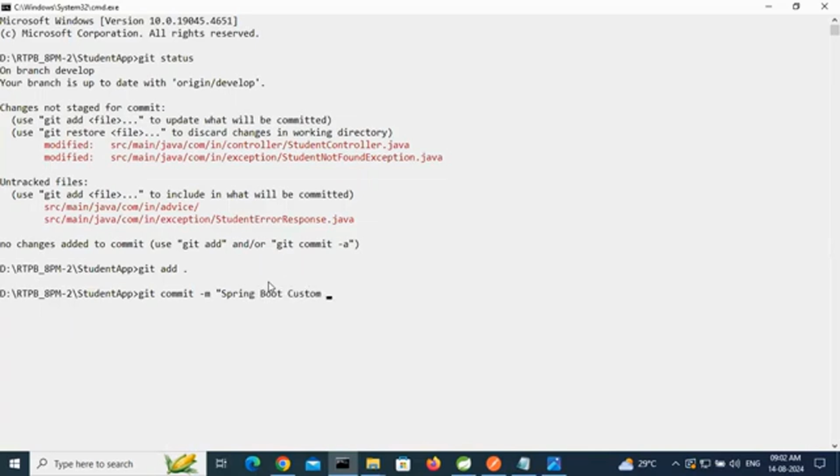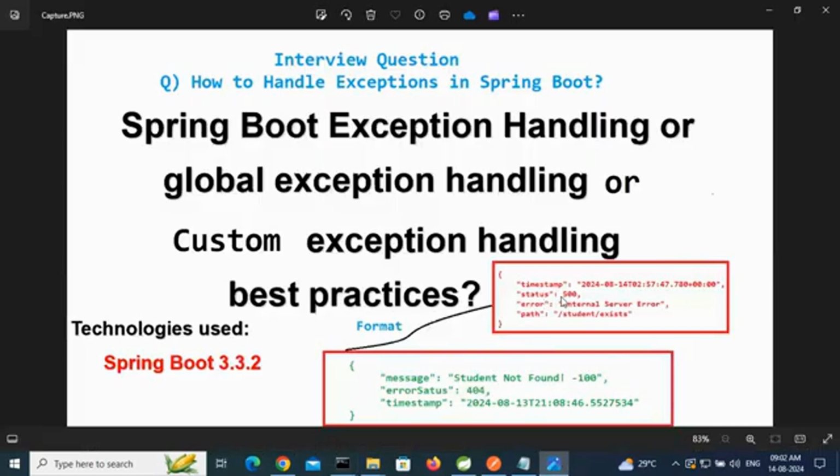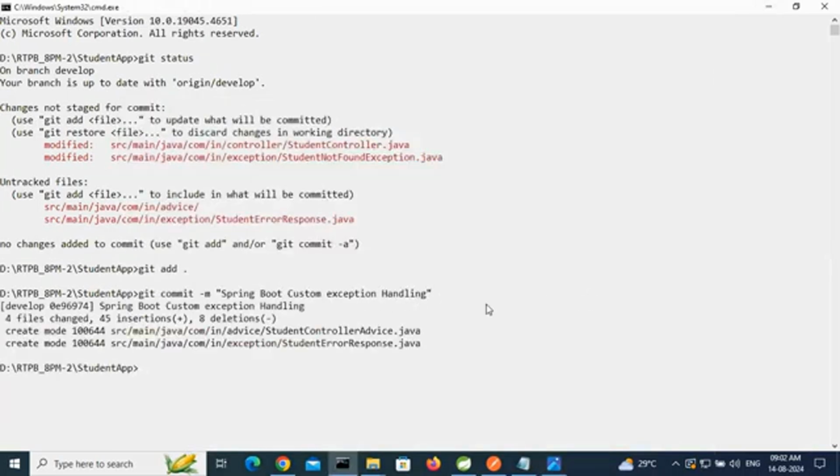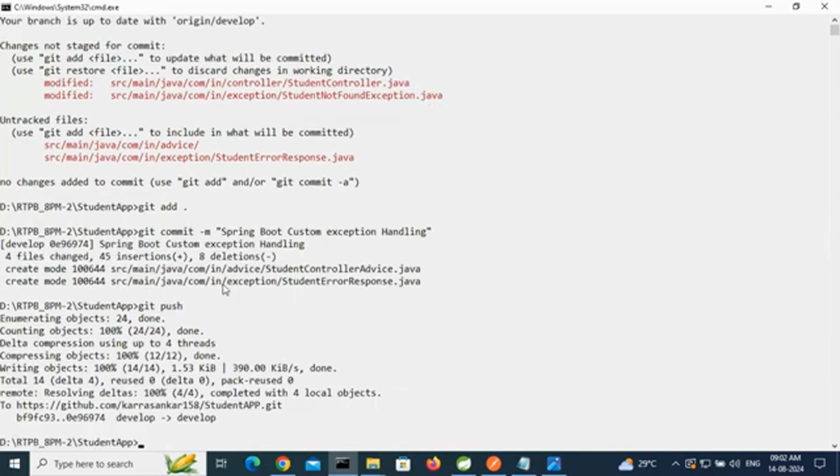custom exception handling. So why are we calling it custom? This is the default format. We are making our choice of format. That's why we are calling it custom exception handling, or our choice of format we are printing. git push. So if you want, you can also add some data, like a Jira ID.